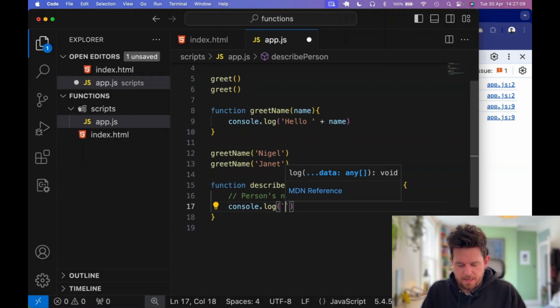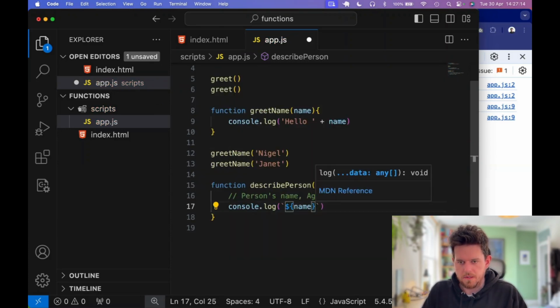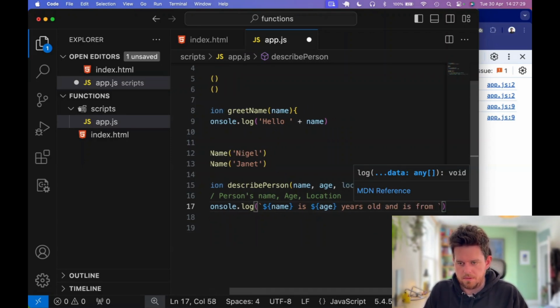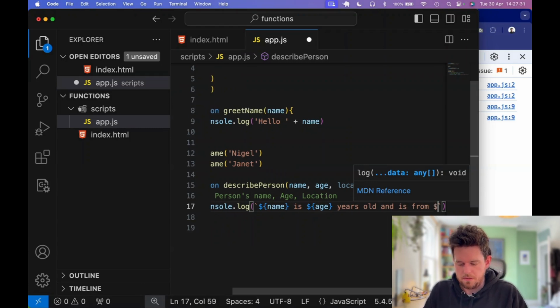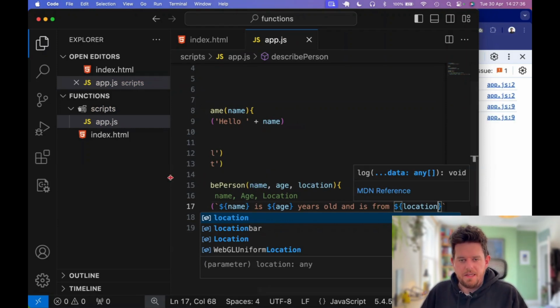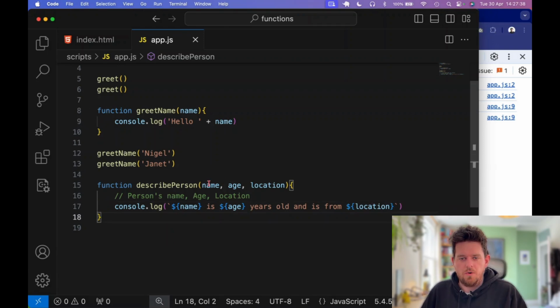So we'll say name is age years old, and is from location. And you'll see that what we've done is we've used all of these parameters inside our function here.